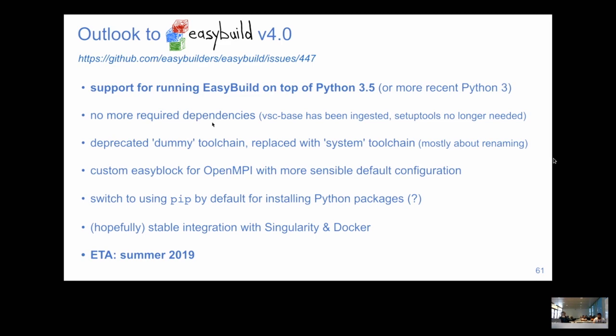So we have learned the hard way that having several required dependencies makes things a bit difficult in terms of getting started with EasyBuild. So we made sure to clean that up. So right now, or at least in EasyBuild 4, there will be no more required dependencies. So everything you need to run EasyBuild will be included with EasyBuild itself. We're renaming the dummy toolchain to something more sensible. That's a fairly minor change, but it's a bit intrusive. So it's a breaking change. So that's why we include it here.